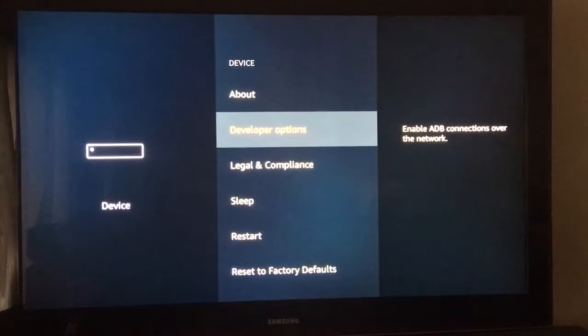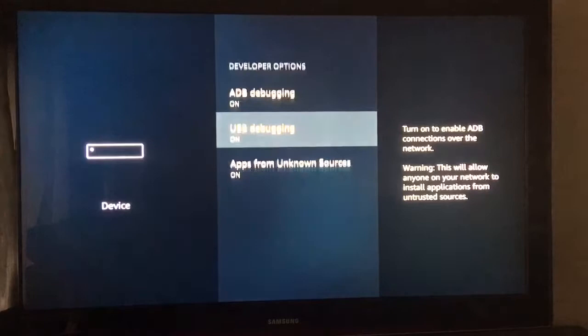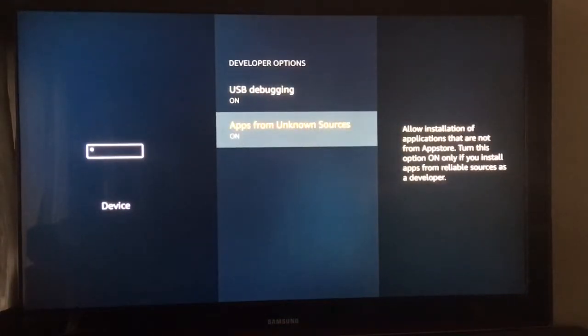We're going to slide down to Developer Options and click on that. And our first option is ADB Debugging. Make sure that is turned on. And also make sure that apps from unknown sources is turned on. And once both of those are turned on, go ahead and click your home button.